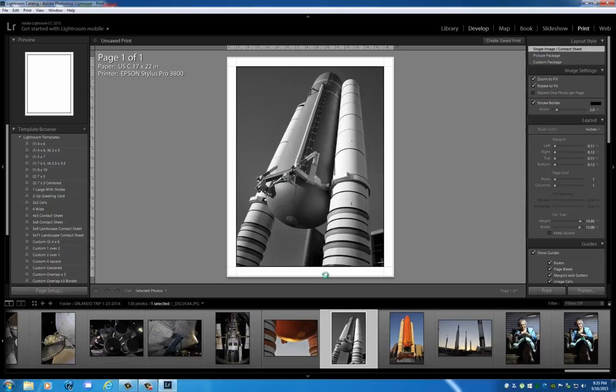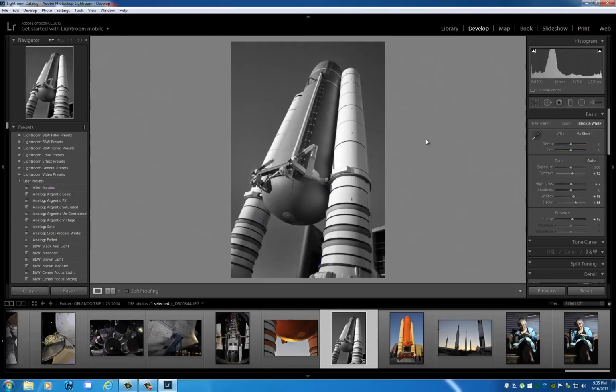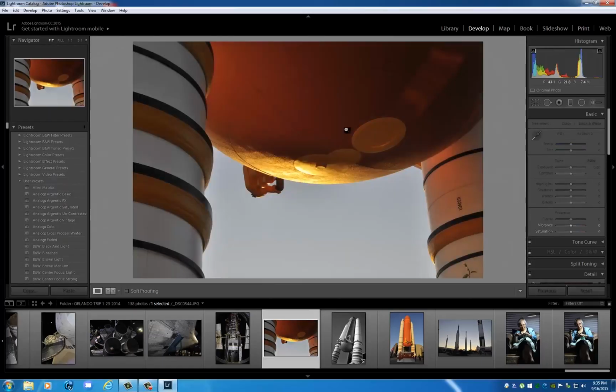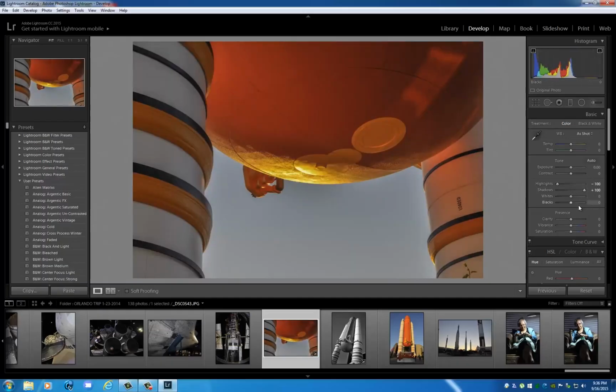So let's go ahead and jump right into the Develop module. By the way, I'm in Lightroom CC 2015 and we're going to open up this image. The first thing that I would do, I'm going to take you very quickly through the steps that I use in order to get images ready for black and white printing. The first thing I'm going to do is bring the highlights down, shadows up. That tends to maximize my shadow detail and maximize my highlight detail, which in this case is not very bright because this was taken late in the afternoon.